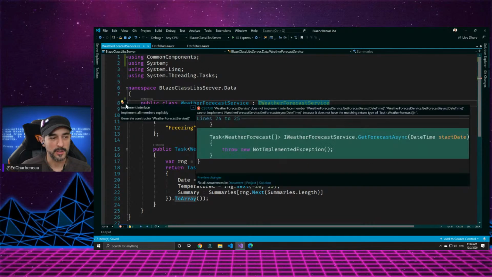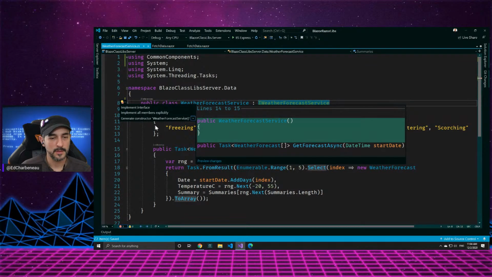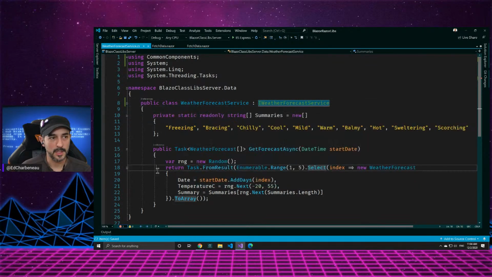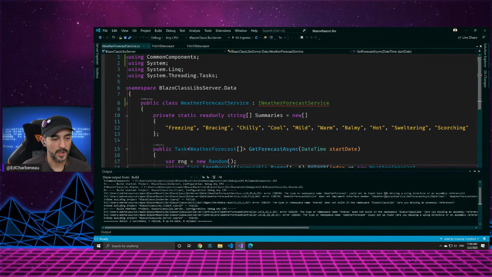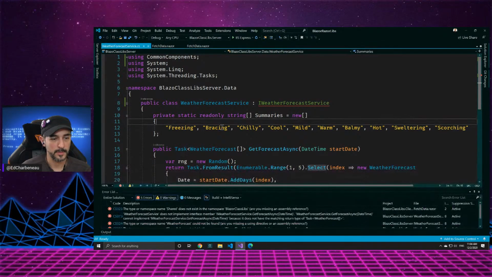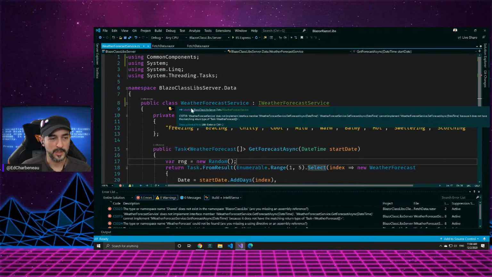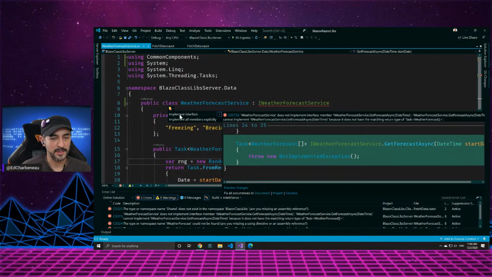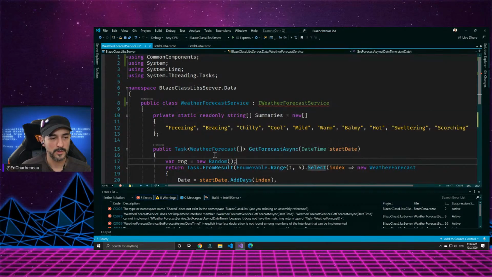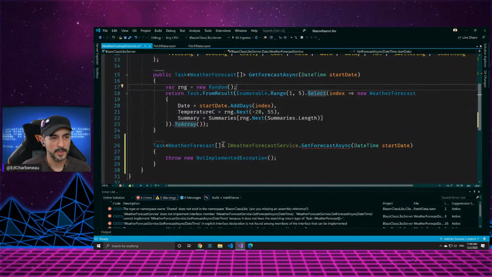Let's double check here. Implement interface. This seems like a false positive again, or false negative. I don't know why we're getting that. I'm going to pause on that one. It's saying we're not implementing the interface, but we actually have extracted the interface from this file. Let's see what it adds here.